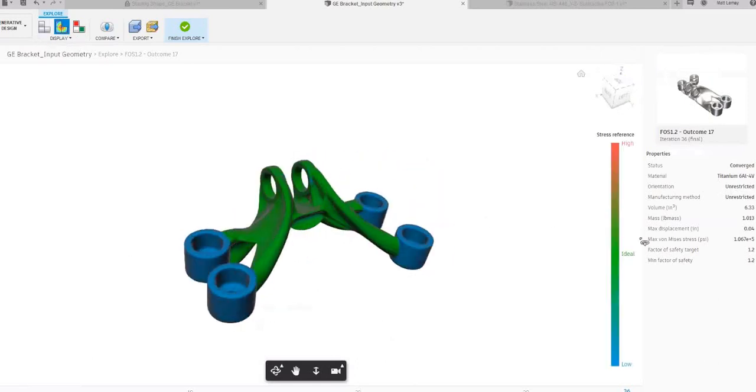You can see anything in green is saying that's ideal. The generated geometry has come out ideal. It's not too much material where it's overly strong, and it's not too little where it's too weak.